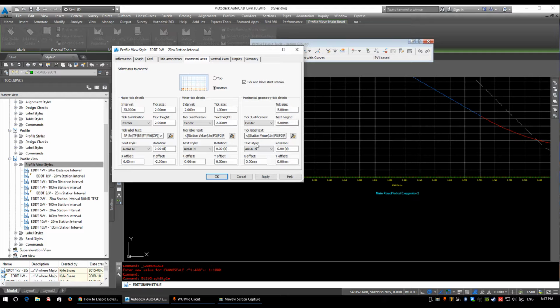And any horizontal geometry ticks. Now, we don't show any of these on here, so I'm going to ignore that. Now, if you notice here, there's a top button as well. Again, if you want to show ticks and stations at the top of your alignment or profile, match these settings to the top box. Now, I don't, so there's no need to set this one up.